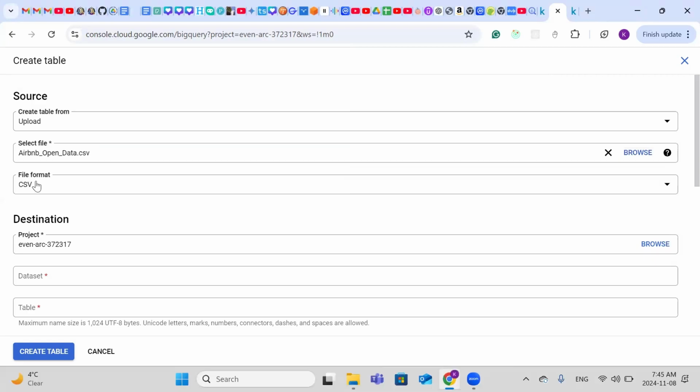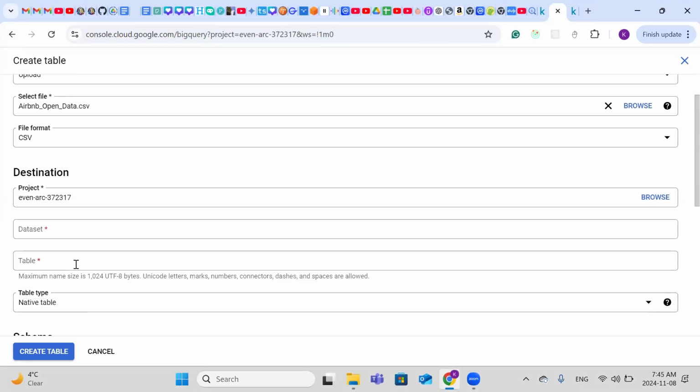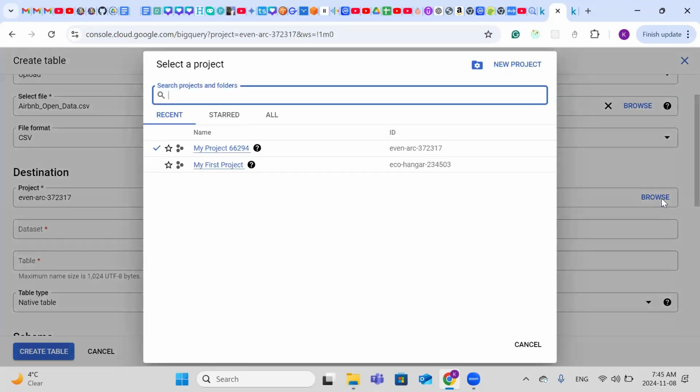You can see that it has converted the file format to CSV. It recognizes the file format. So this is a CSV file. Now we can browse our project name.